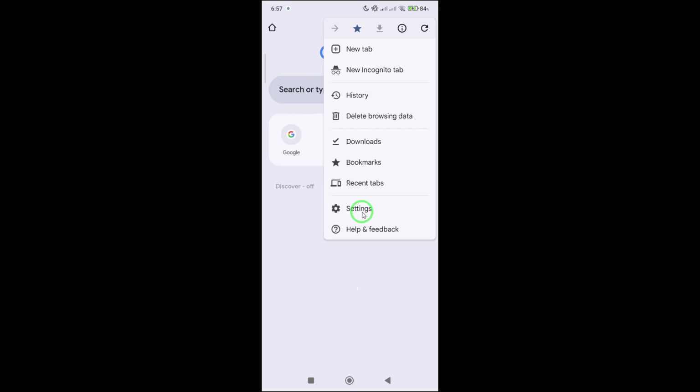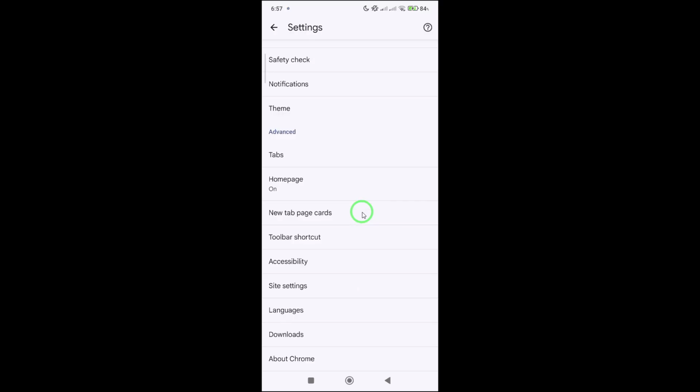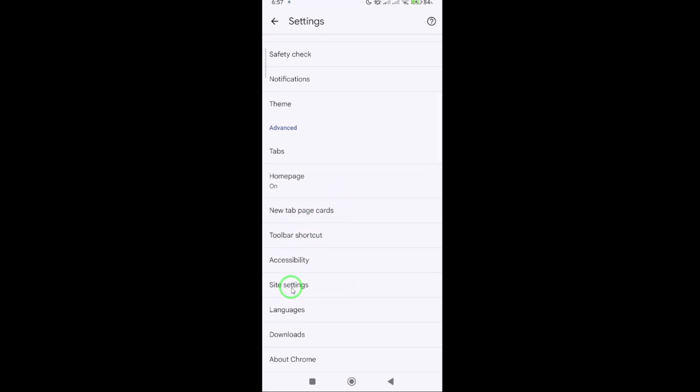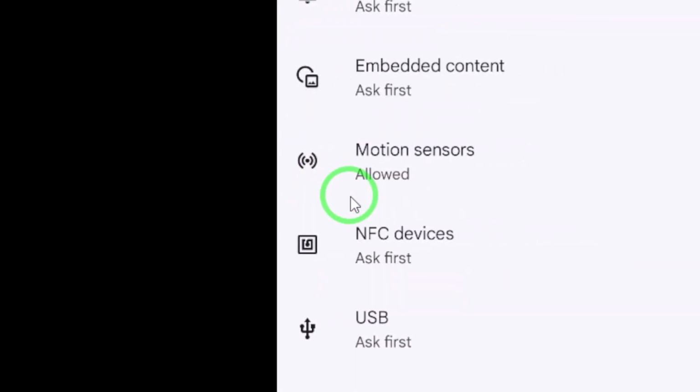From the menu that appears, scroll down and tap on Settings. This is where you can manage browser preferences, privacy controls, and security features. Once you're inside the settings, look for the option labeled Site Settings. Tap on it to continue.